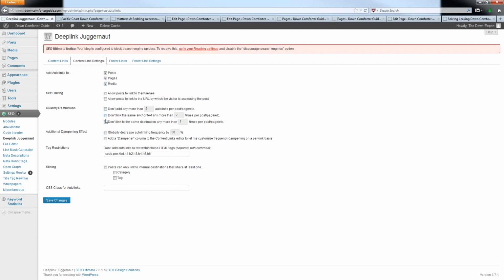Some of the main ones that I like to use are found right here, quantity restrictions. I don't want too many of these auto links actually getting created for me. In particular, I don't want too many links pointing to the same page occurring on the same page. So I don't want a page where every single occurrence of Pacific Coast gets linked up to that page. I just want it to be linked up maybe one time from that page. So these settings right here control how often these auto links actually take place.